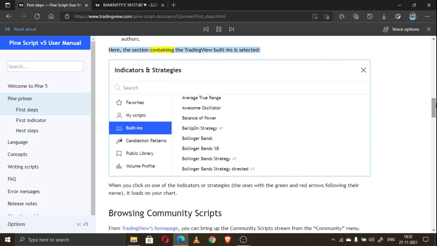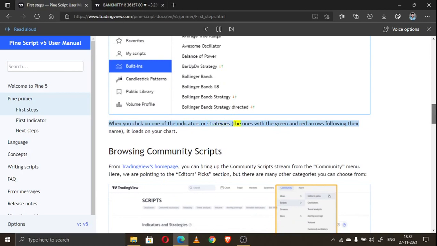Here, the section containing the TradingView built-ins is selected. When you click on one of the indicators or strategies, the ones with the green and red arrows following their name, it loads on your chart.